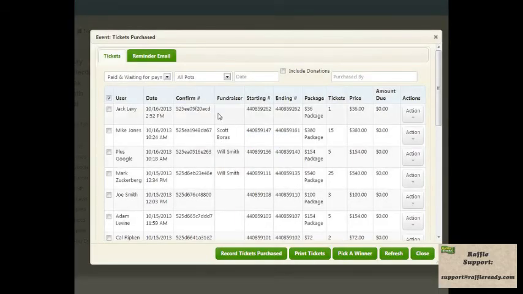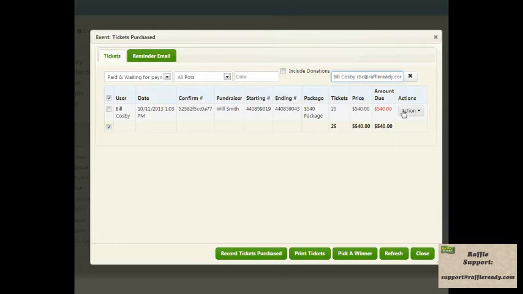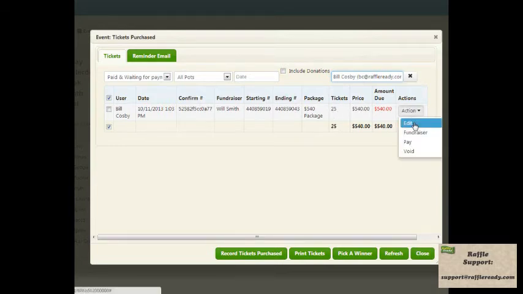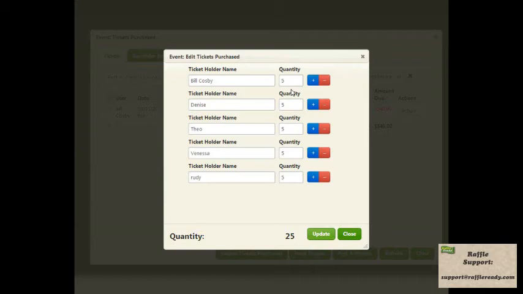Now let's say we have a donor that needs to edit their tickets. So let's look for Bill Cosby. Bill Cosby is purchasing 25 tickets and wants to share them with his children. So you go ahead and we can enter the quantity of how many tickets for each child and hit Update. By doing this, Bill Cosby will now receive an email with 5 tickets with each one of his children's name on it.